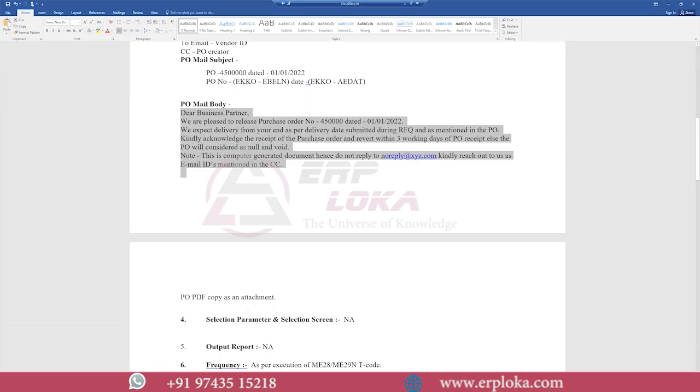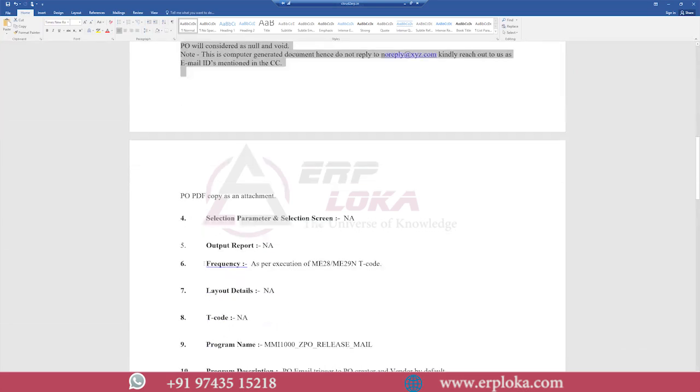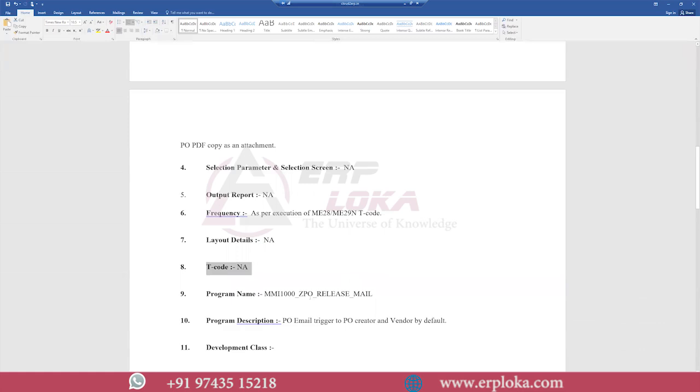the creator also. If you're sending the PO copy only to the vendor, then you can use a concept called IDOC or EDI. But if you don't have IDOC or you don't want to use IDOC in the system and you want to trigger the email to the creator also, then you can go with this FS document. Okay. And as you see, we don't have any T-code here because it is an FS document to create the email. So we don't have any T-code. We have a program for that.